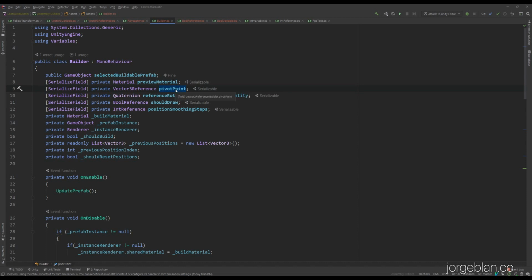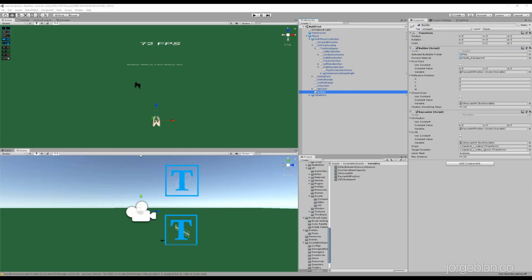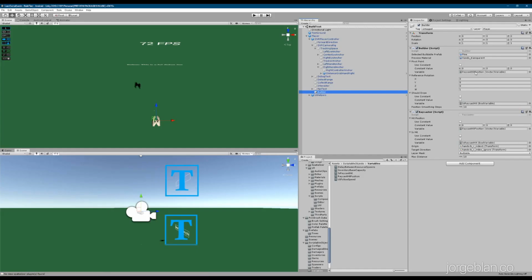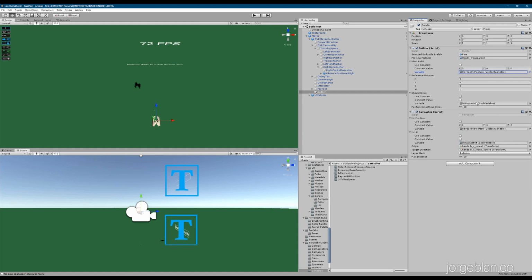This is the point where we're gonna place the prefab, and this one's getting updated here through the raycaster. The way that is set up here, the pivot point here is the raycast hit. So when it gets updated by the raycaster script, it also gets updated here in the builder. Then we have a reference rotation for now. As I said, we're not doing anything with the rotation. We'll tackle that later. Then we also have the should draw boolean reference. This is also set up here to be the isRaycast hit. So this gets set up by the raycaster script here. And whenever we do have a hit, then we can use that here in the builder.